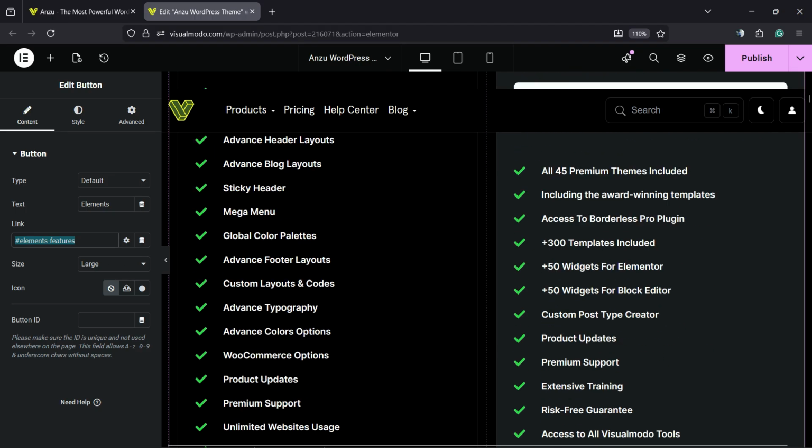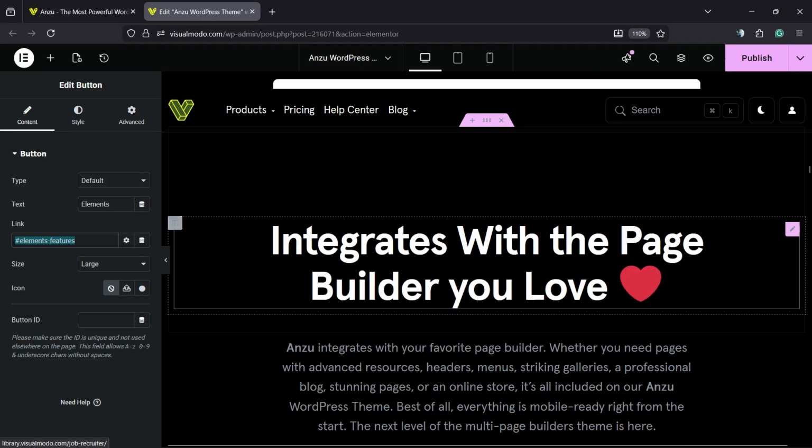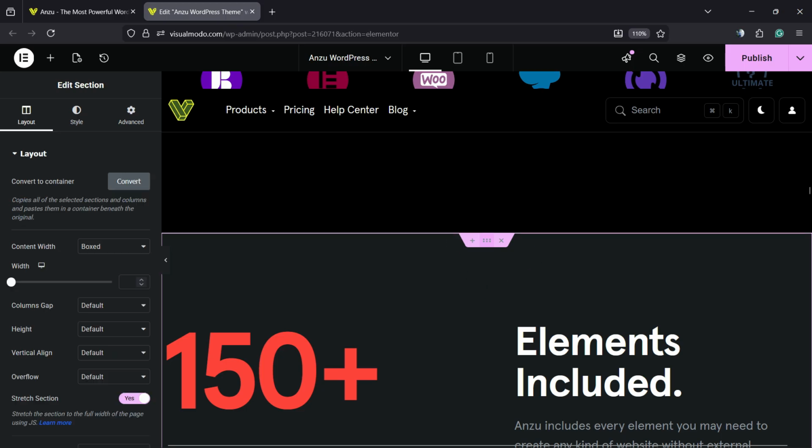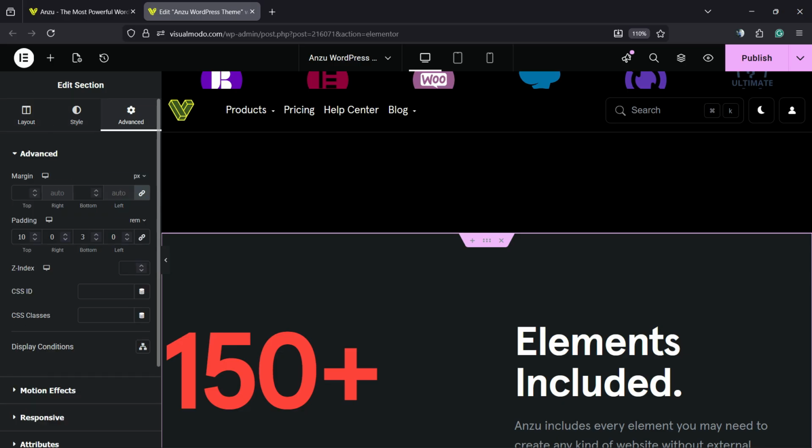Now I'm gonna move to the elements section that I would like to anchor. In my case, it's gonna be right here. And I'm gonna click on edit section, just like this. Then review the left sidebar of menus: layout, style, advanced. Click on advanced, and in CSS ID, you're gonna enter the same title but without the hashtag, just like this, okay? This is very important, okay?